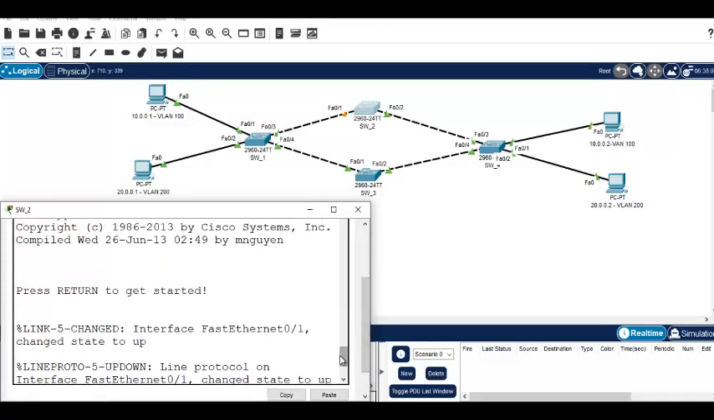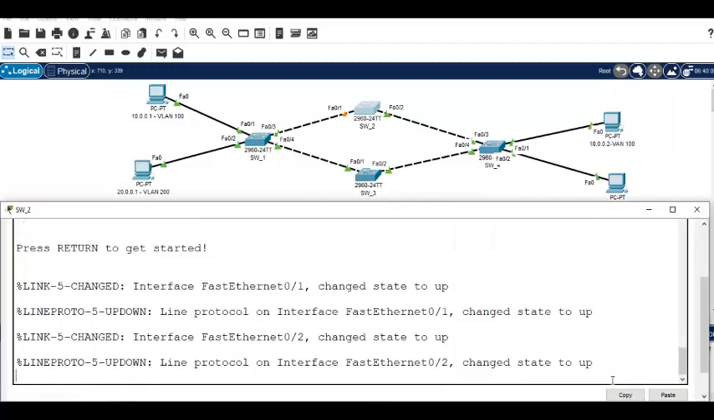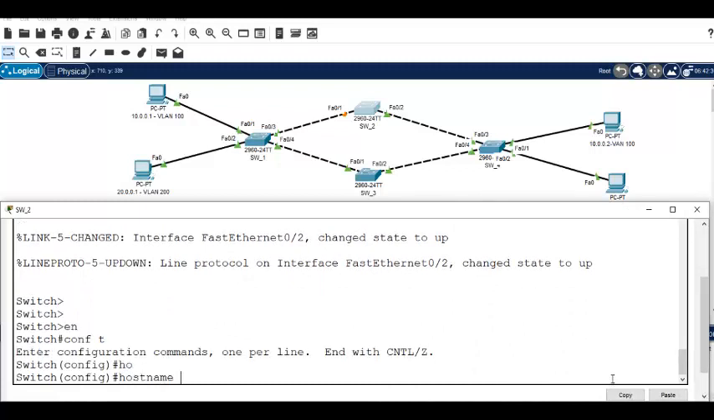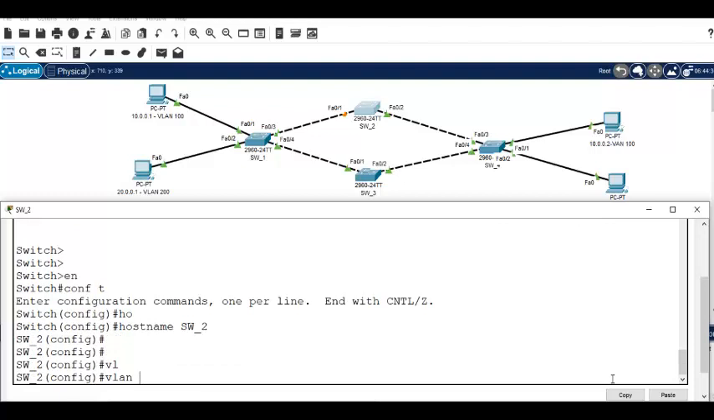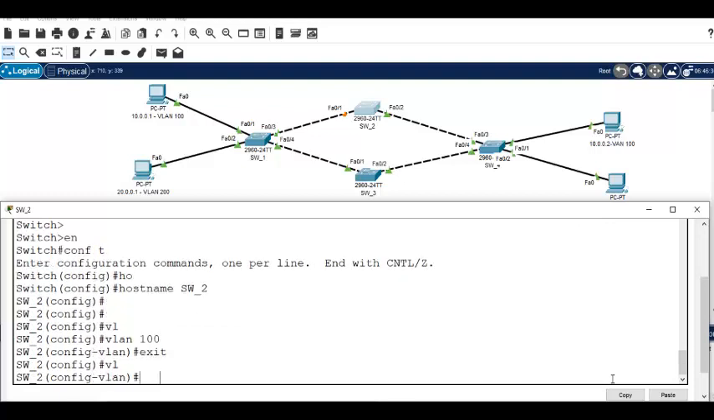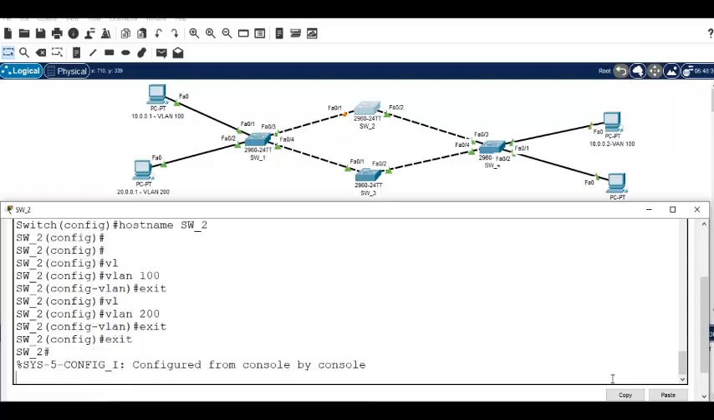Hostname switch underscore 2, and creating VLAN is VLAN 100, VLAN 200. See, I'm creating VLAN 100 and then coming out of it and then creating VLAN 200. This is one way. This is the supported way in the simulator. But in the real switches, let me show you what we do.